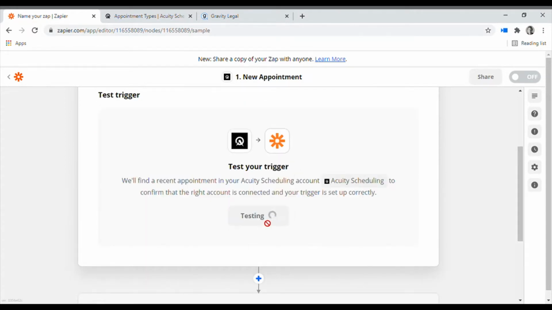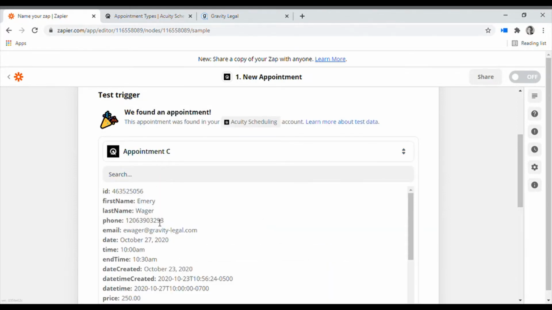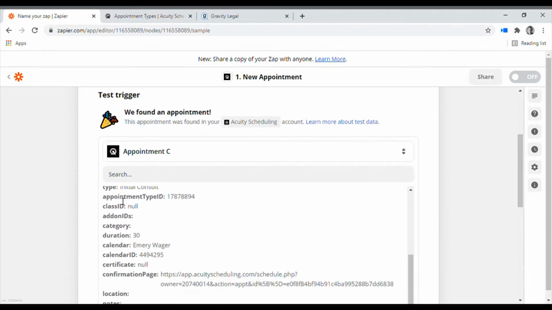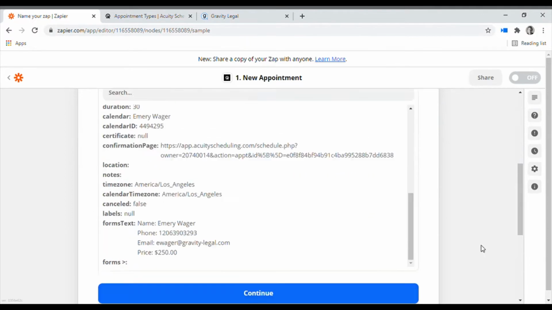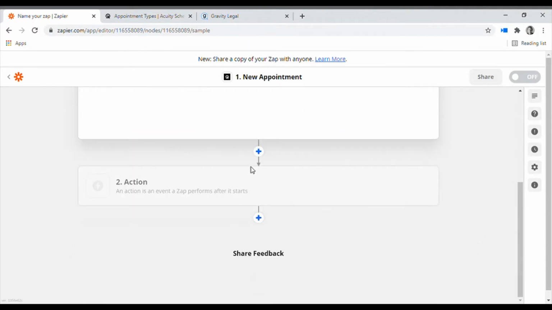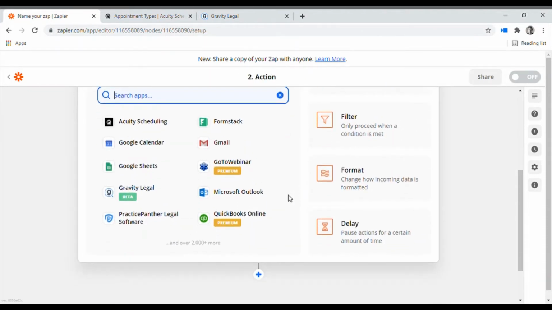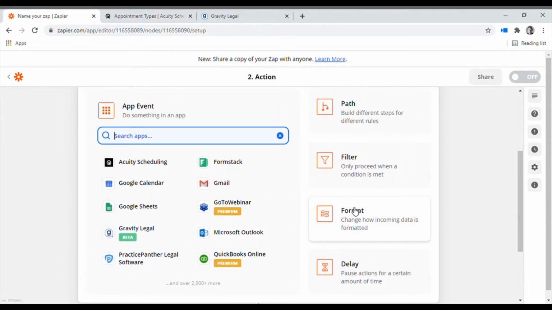And we can run a test to see if that works. So here's an appointment that was booked. Looks like it is connected successfully. So I'm going to click continue. And the next step here is to set up my actions. So when a new appointment is booked, like we just set up, what's going to happen next?